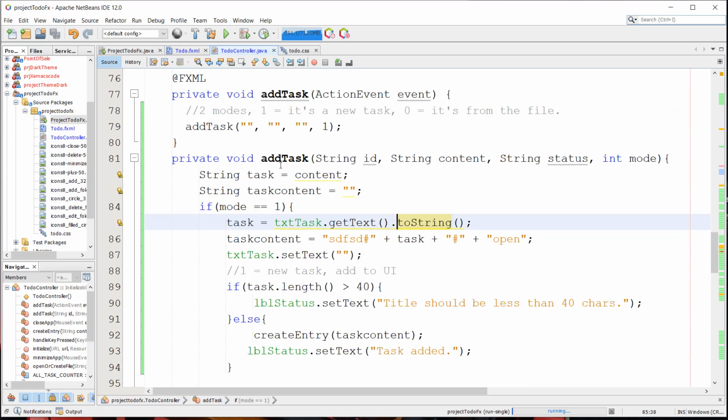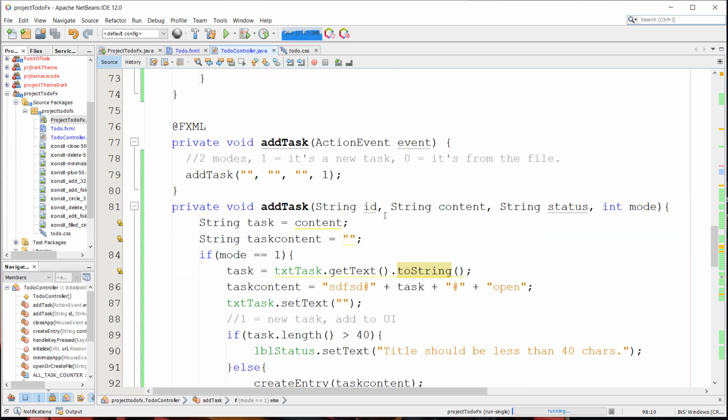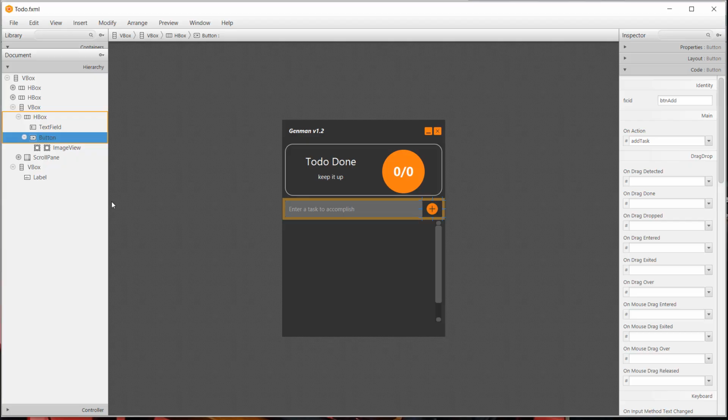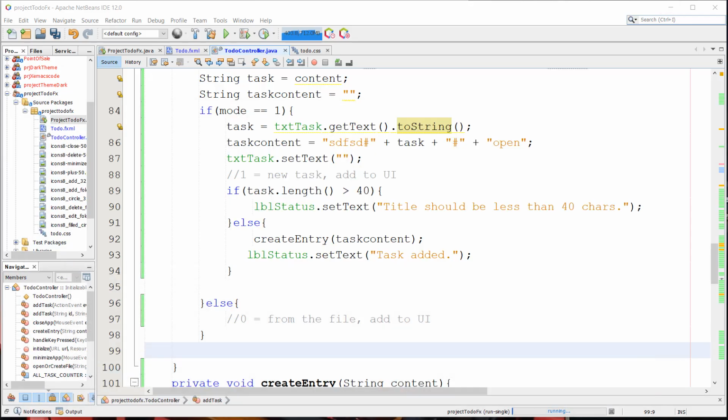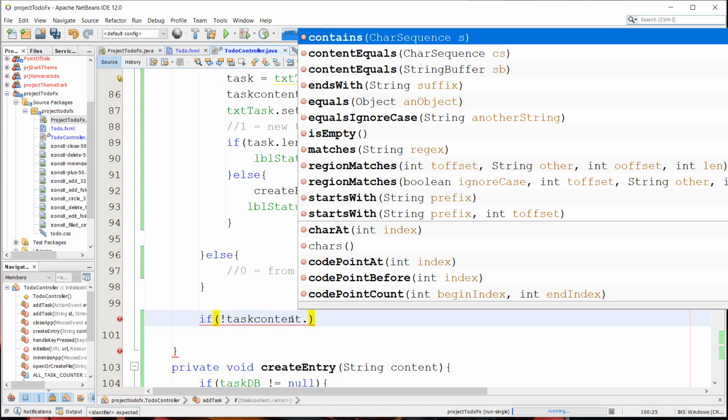Next task is to add the task item within our user interface. We can do that within our add task method. Because of course we need the hbox. Each item is contained within an hbox, so we're going to create that on the fly whenever the user creates a new task. First we're going to check if task content is not empty.